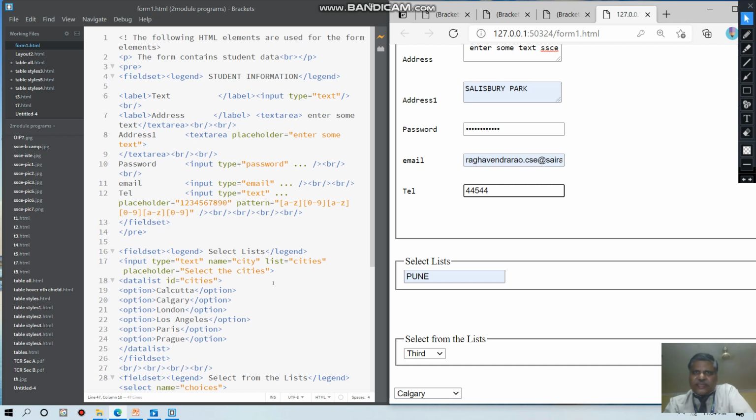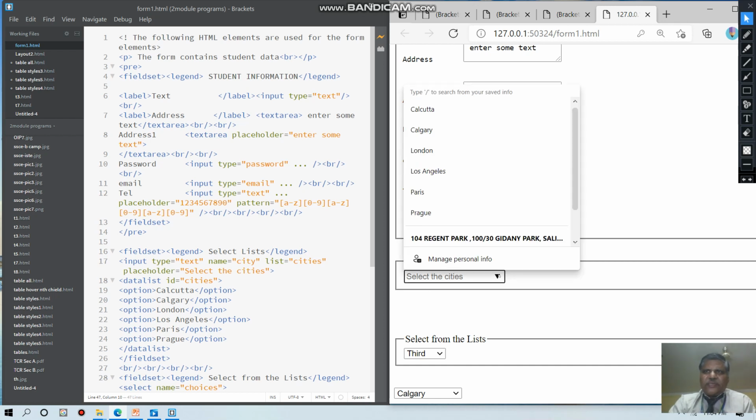Select the cities. When it comes to this particular point, you get drag and drop options in this. When you take the pointer over there, only then it gets activated, right? Click on this and you get the cities. Those cities we have written here, you see, in the datalist with ID cities: Calicut, Calgary, London. We have written many things.